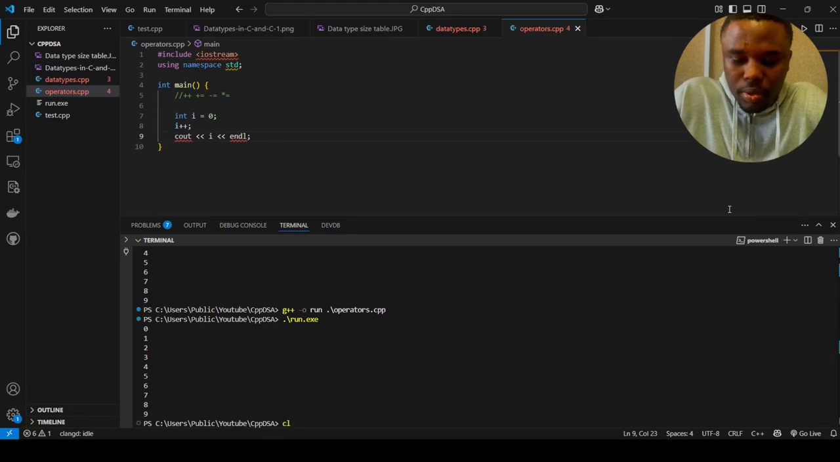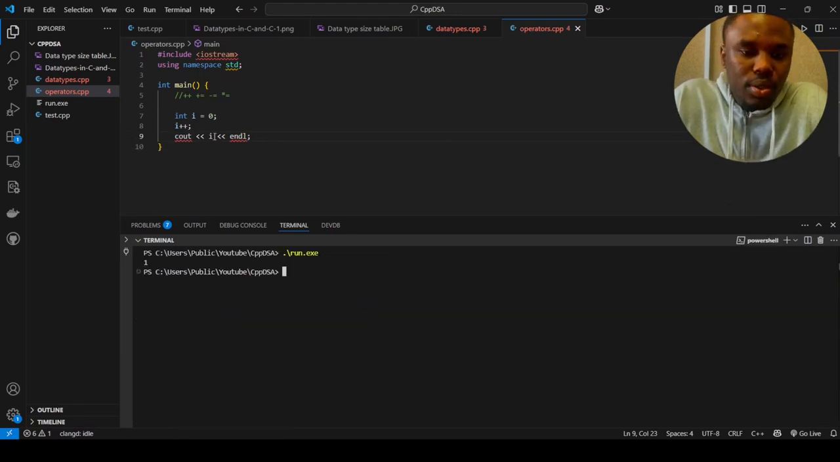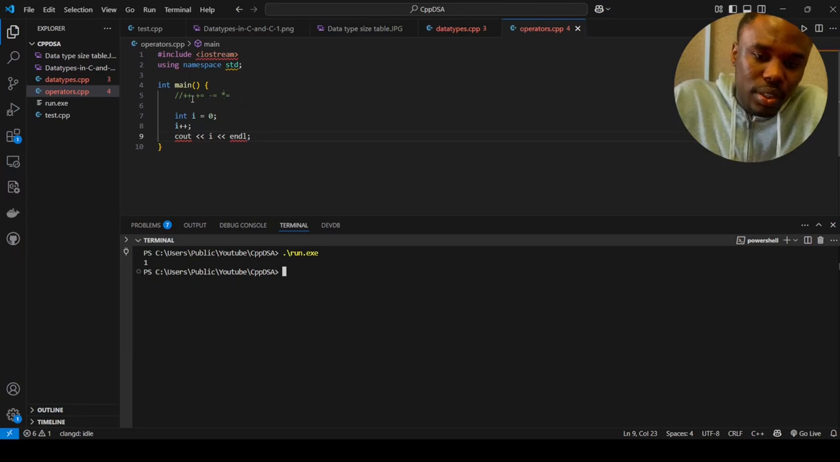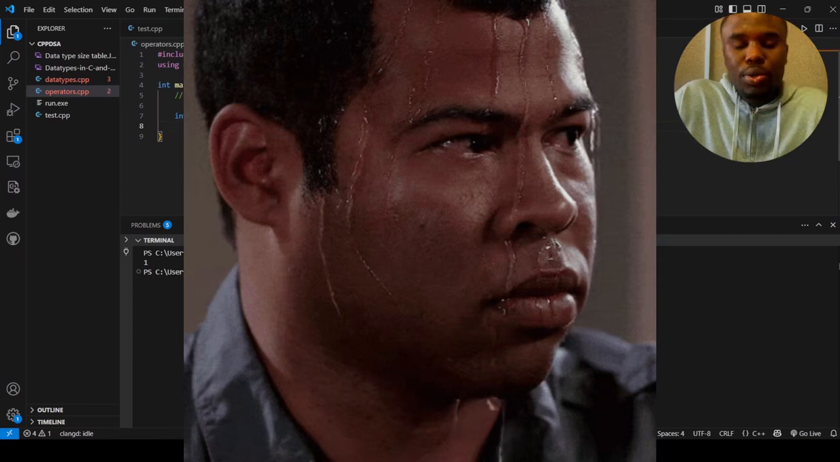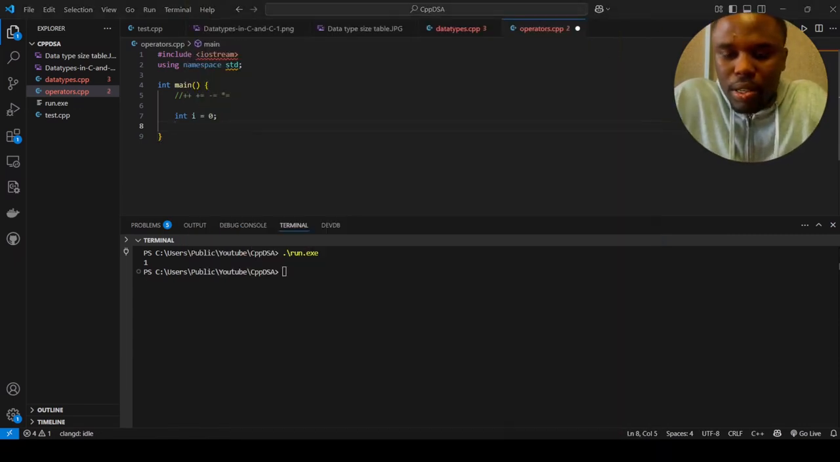Let's clear our terminal and compile and run. Yeah, i is 1. So this reduces the value of i by 1. This multiplies i by itself, and then this multiplies i by 1, and then post increment and pre increment. So to explain this, I would use an example. It's kind of pretty complex to explain, but an example would do just that.